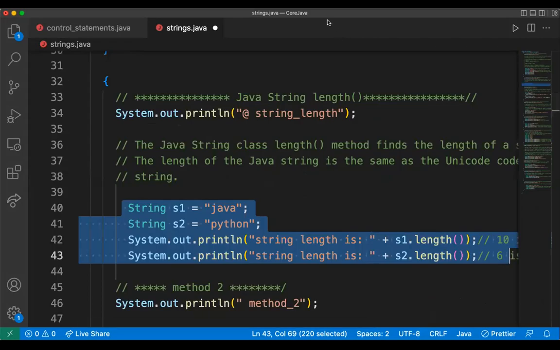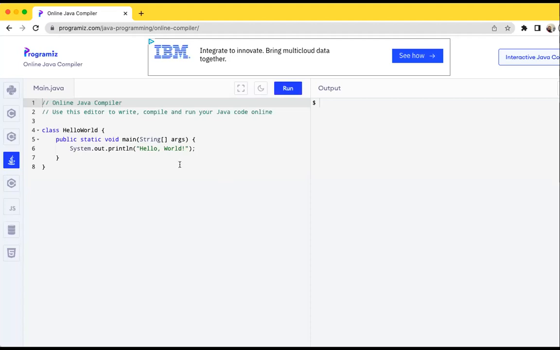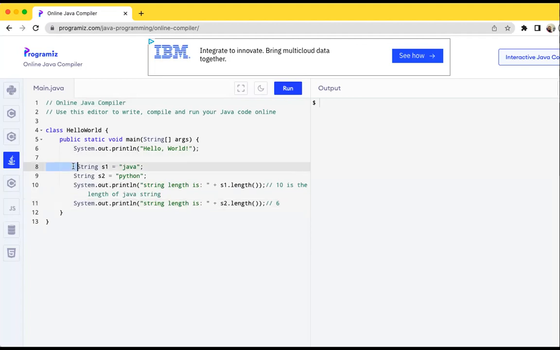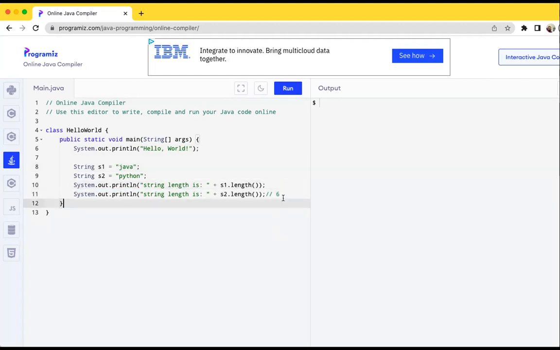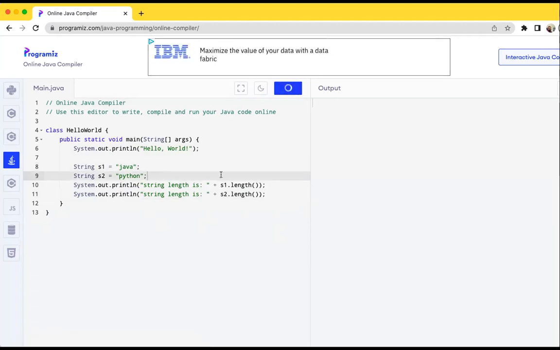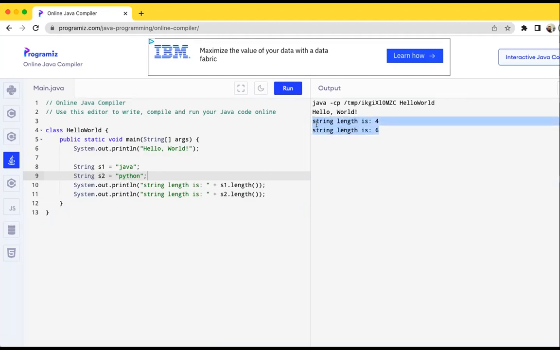So I will share one more screen. Here, one of these is not the correct value, so I will just remove this one. Here, the first string is Java, and the second string is Python. See, the first string's length is 4 and the second string's length is 6. This is how we can display the length of a string.